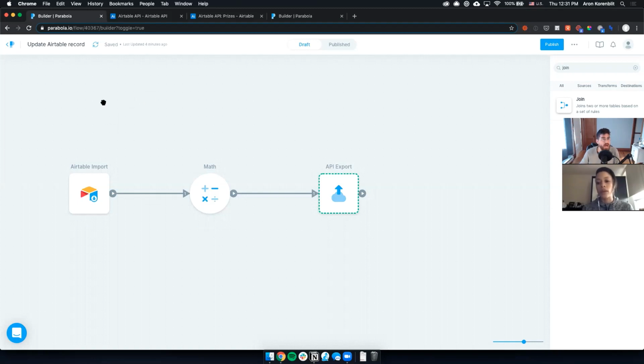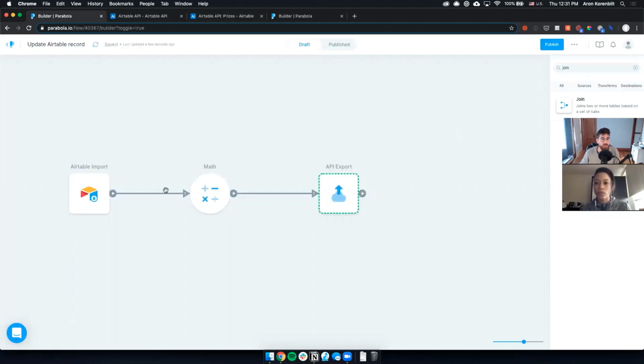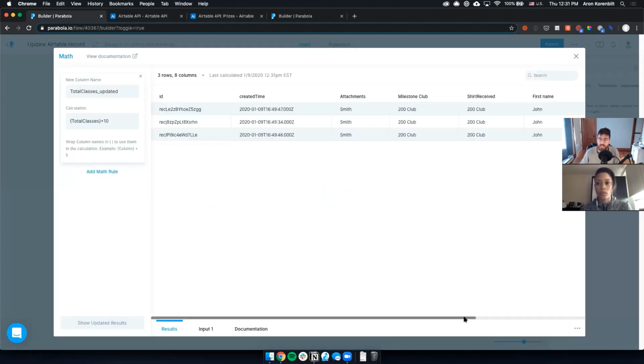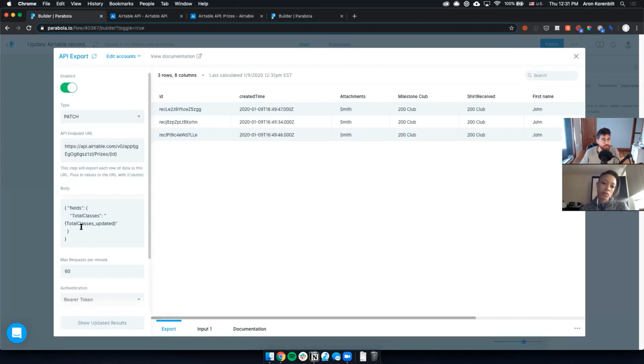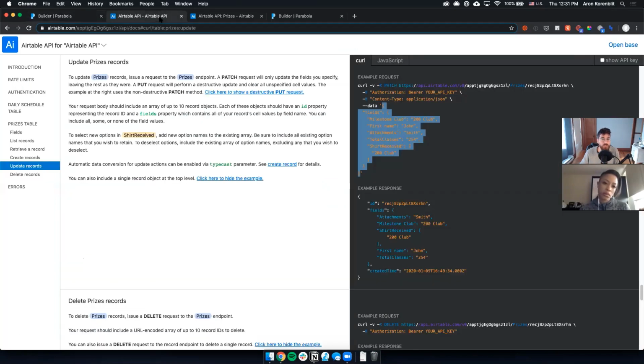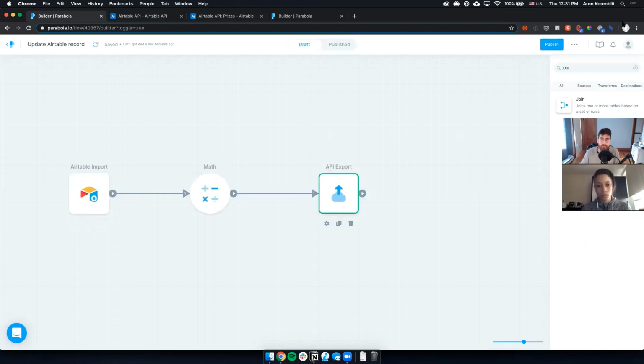I'm going to refresh this because I think I have old data here. This tells me 410, 254. Now it should be 420, 264, 320. Let's run this, and then I'll talk about how you could update the milestone. I'm going to have to publish this and then run it now.